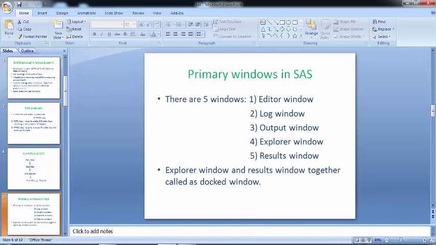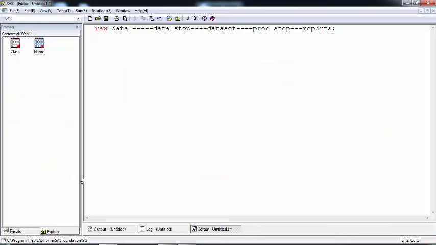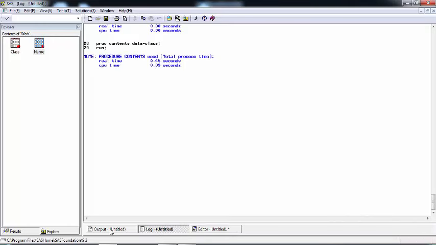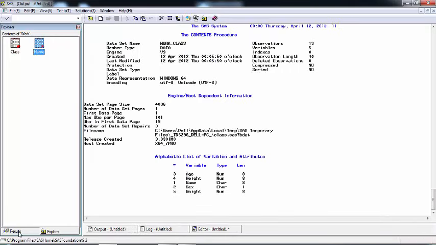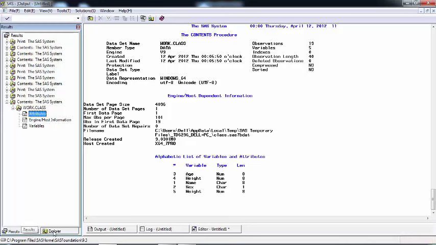Now let's see how it looks. Yes, I have already shown you. This is the SAS software. It contains 5 windows. One is the editor window, the other is the log window, output window, explorer and the results window. Explorer and the results window together we call the docked window.